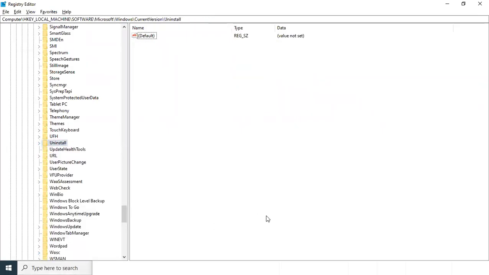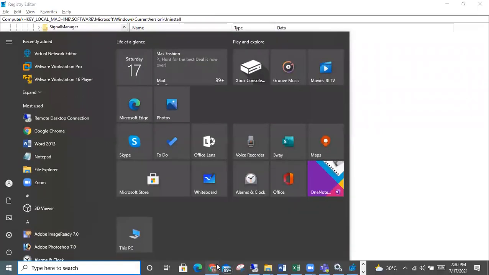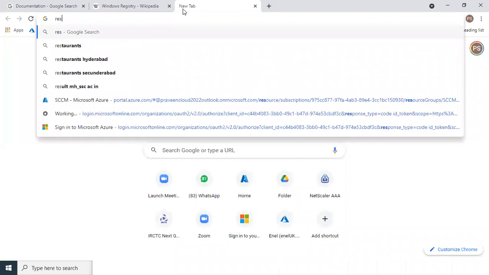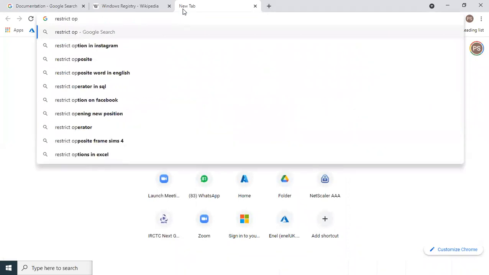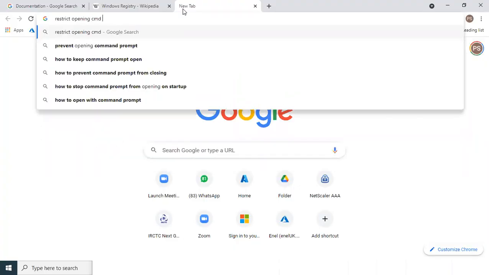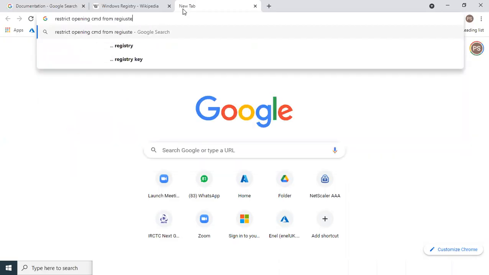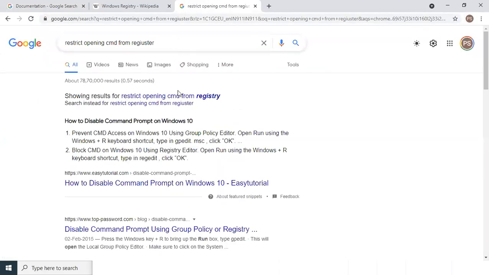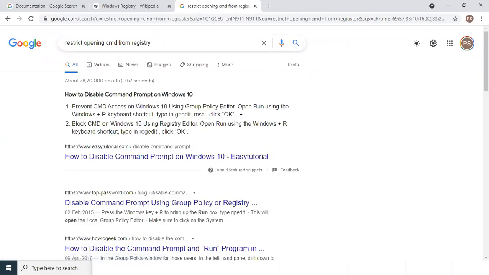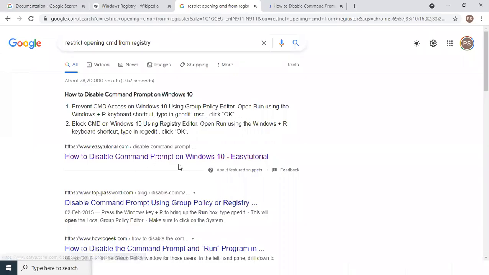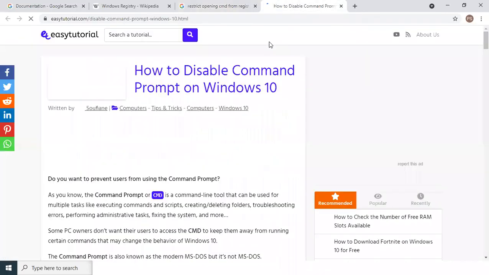For example, you can search in Google: stop, restrict, opening CMD from registry. So, restrict opening CMD from registry key. You will say how to disable Windows 10 command prompt on Windows 10. You will find some blogs.